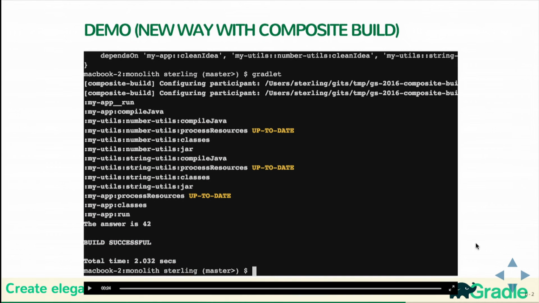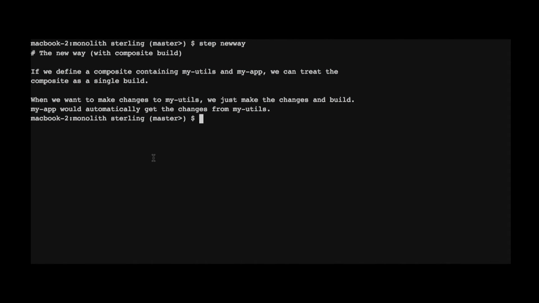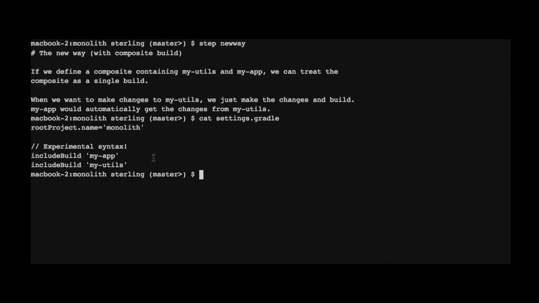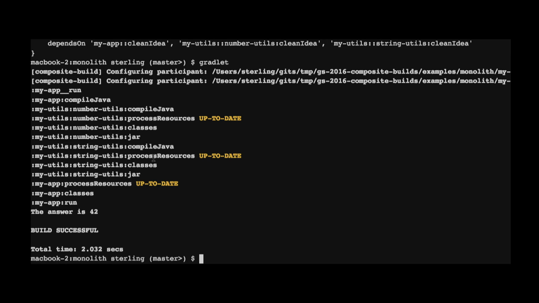Now with the new way, I can basically define a composite build. So just like in the demo, I have an include build for my app and my utils, and I can run the same my app run task. And as you can see here, it's actually building the my utils pieces before it runs my app and produces the right answer. In this case, nothing's coming from a local install. Nothing's coming from an external repository. It's all coming locally.